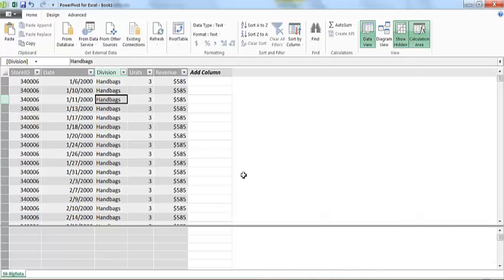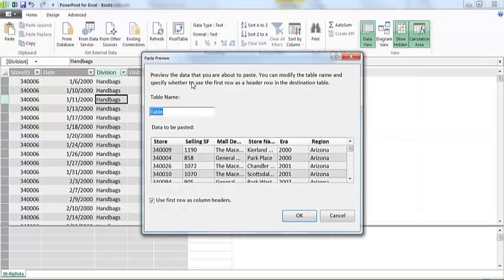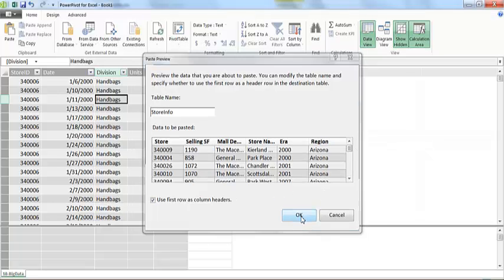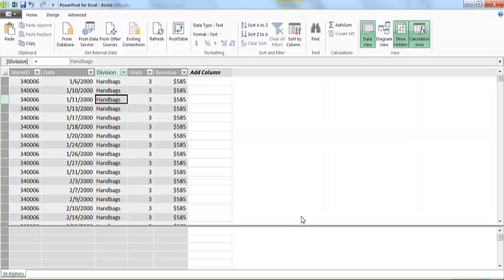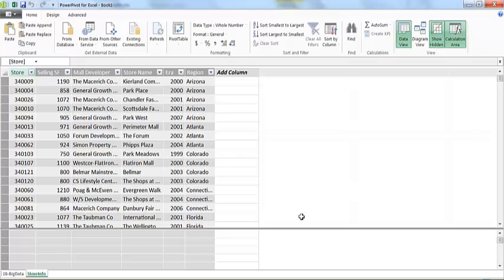Then you can see that on the left-hand side, we can paste that information in this workbook. So we're going to call that Store Info. You can see there the data is there. Click OK. You can see in the bottom right-hand corner that it's pasting the new table. It takes it just a little bit as well.